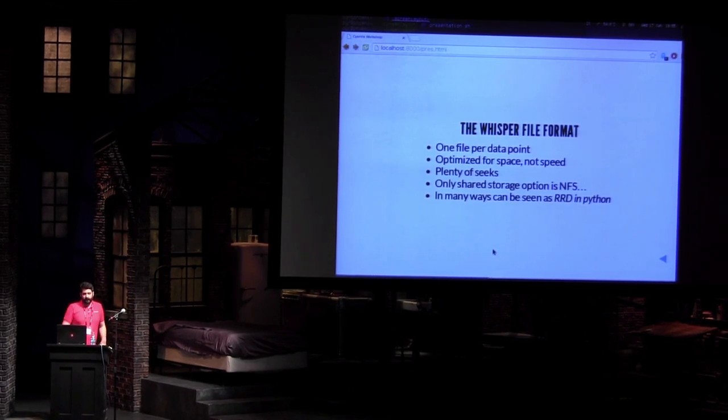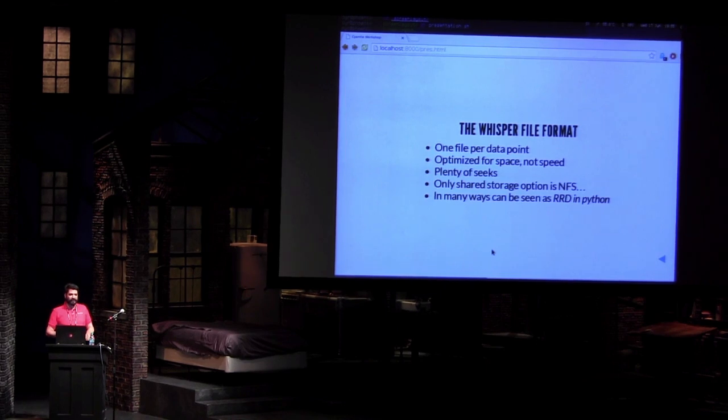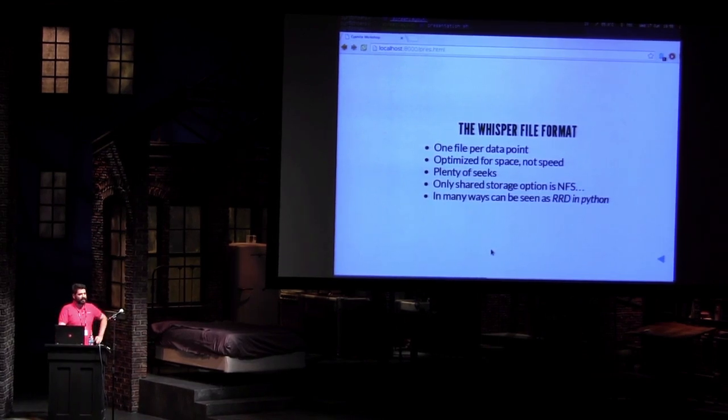Whisper file format was built to optimize for space. It's basically RRD in Python, except that it allows you to backfill values when you have metrics that come out of order. You can't really share storage except by going to NFS and all the gremlins associated with that. And it's one file per data point, so as you grow, that usually means quite a lot of disk usage and disk strain.